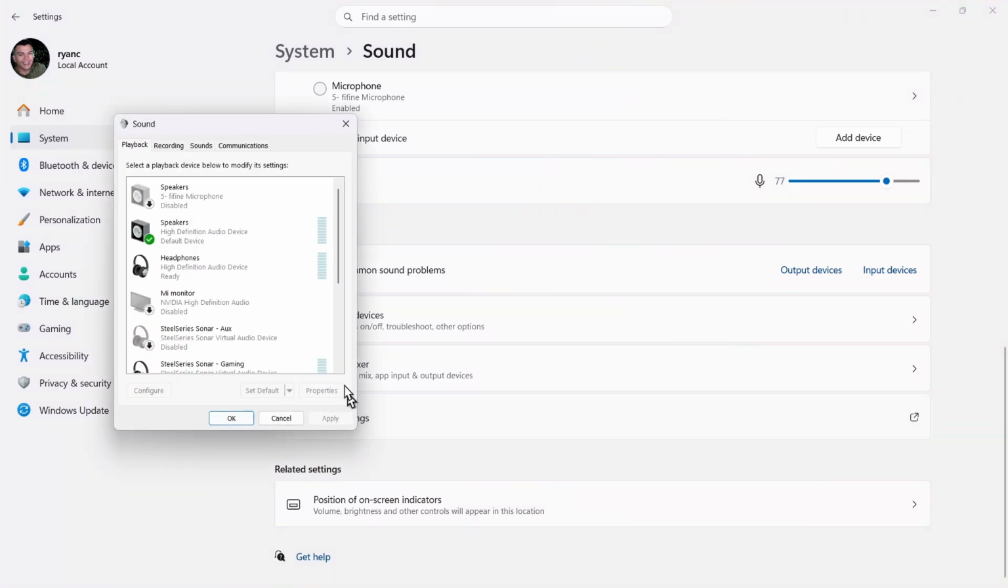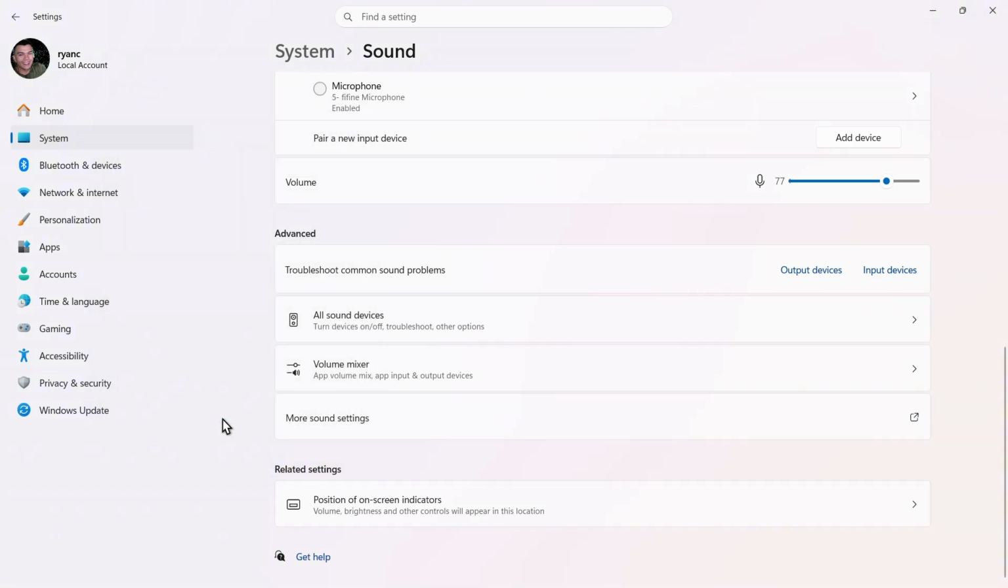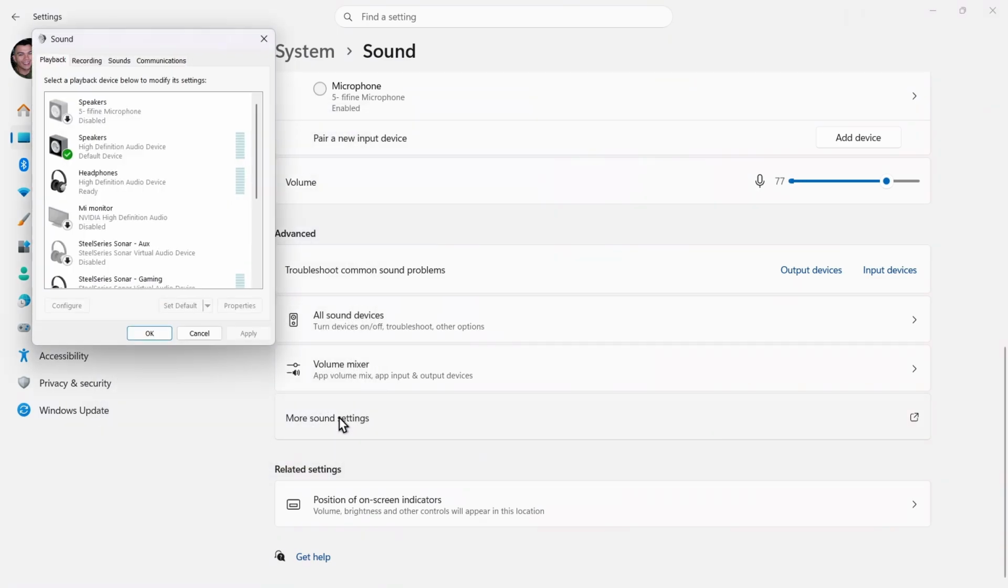Once done, under communications, click on it. Make sure that it's set to do nothing. Once done, click on apply and click on OK. After that, click on more sound settings once more.